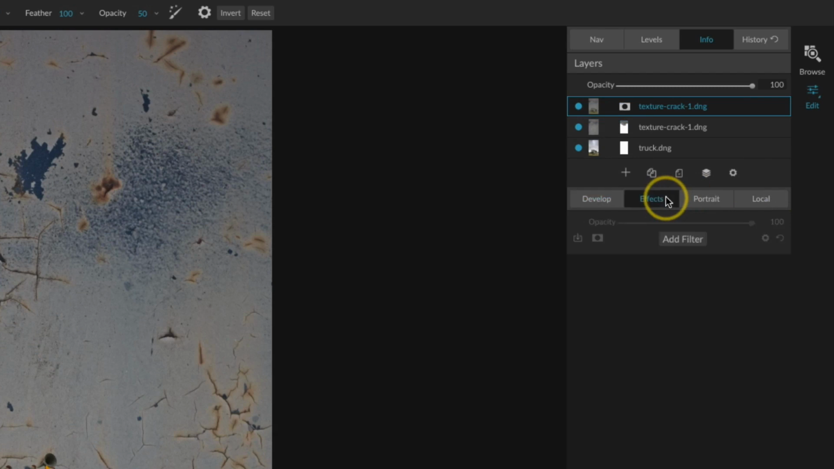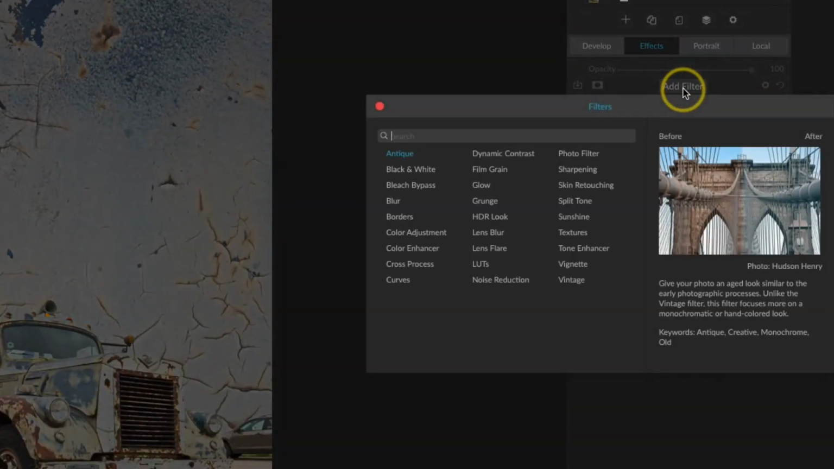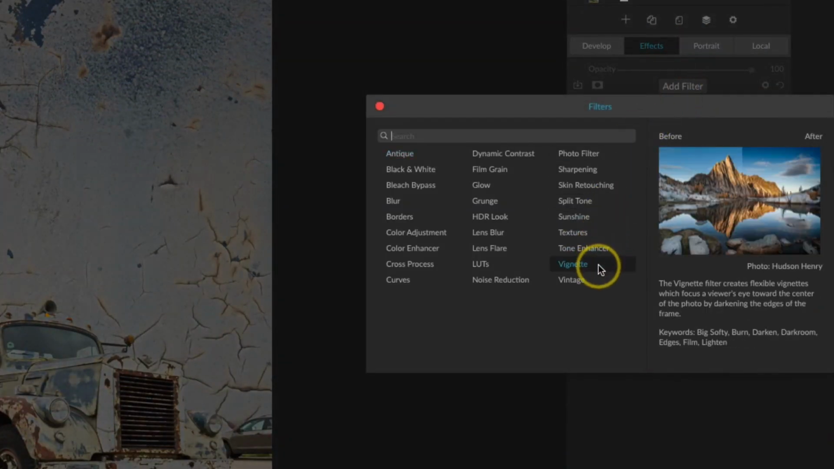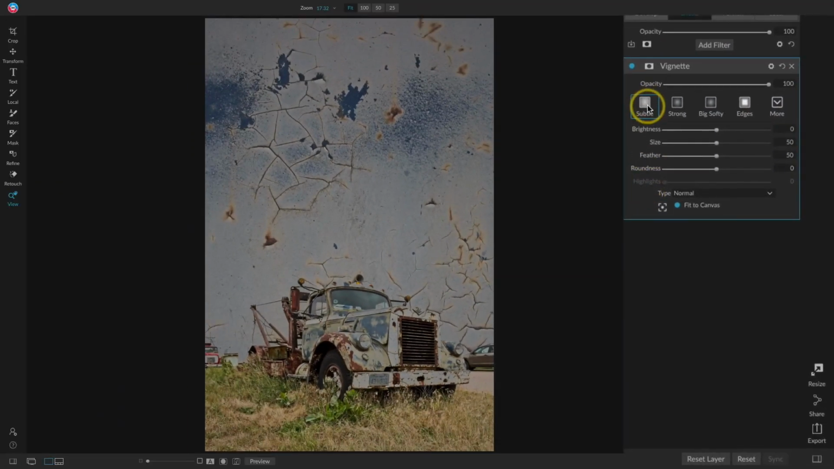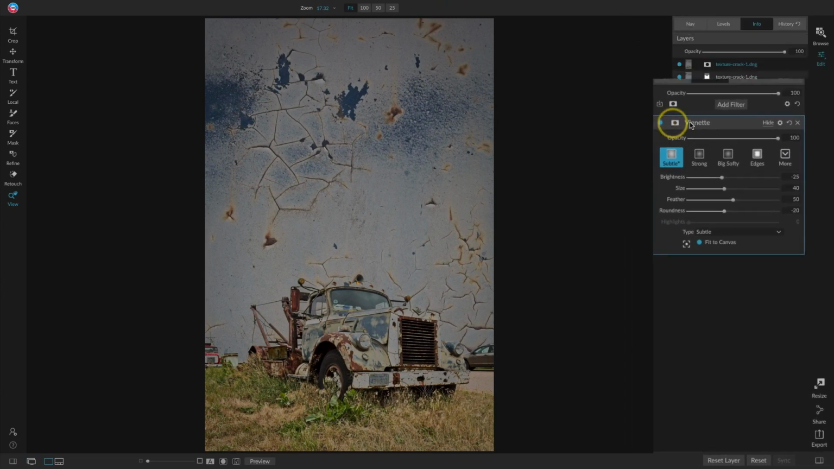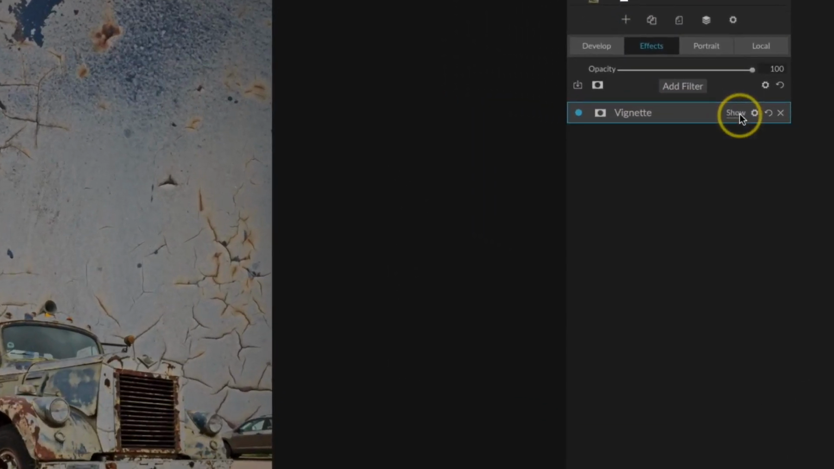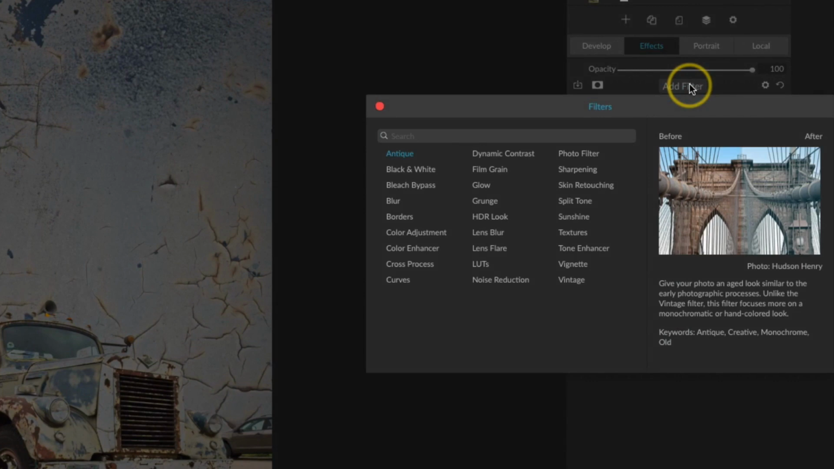Next, I'll click on effects. I'm going to add a filter and I'm going to select vignette. I'll go ahead and add a subtle vignette. I'll toggle that on and off to see the result. That looks good.